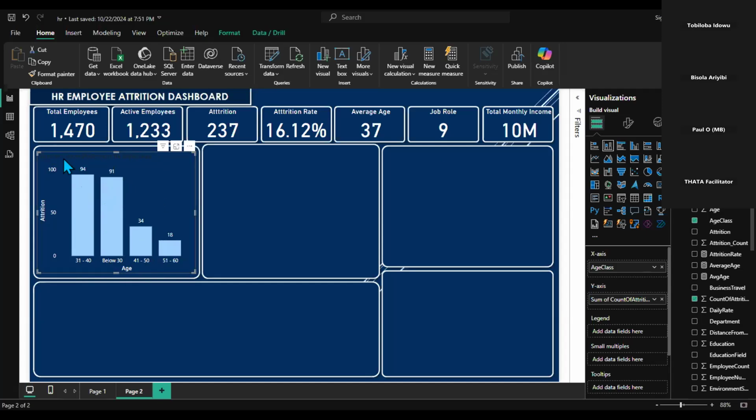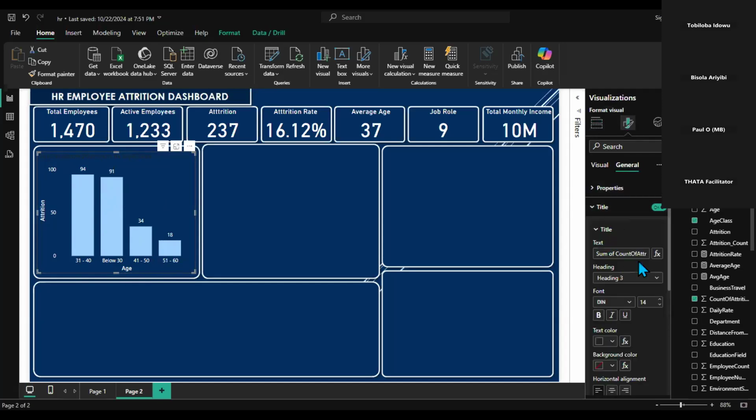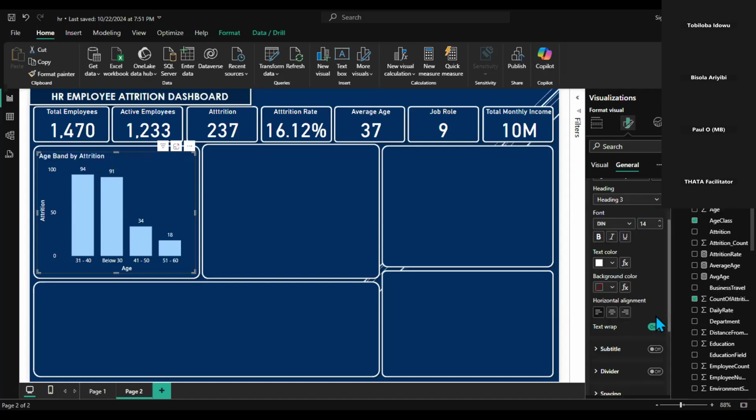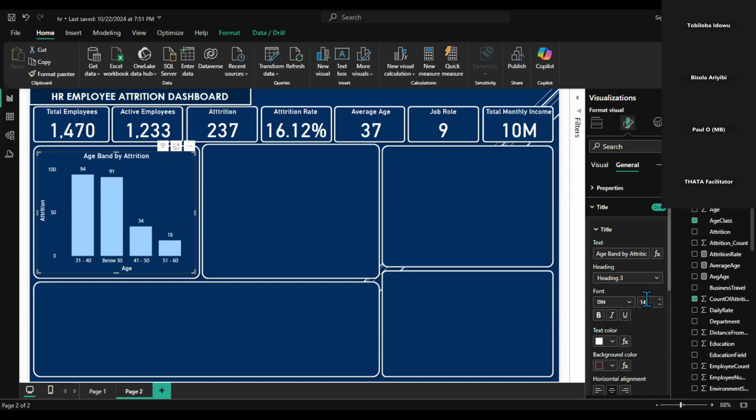So now let us change this title. So I'll go to my general, then click on title, then change it to age band, or I can say age band by attrition. Age band by attrition. So I'm going to change this color to white, then take it to the center. I can increase the size if I want, or I can even make it capital later. Let me just make it capitalized form.